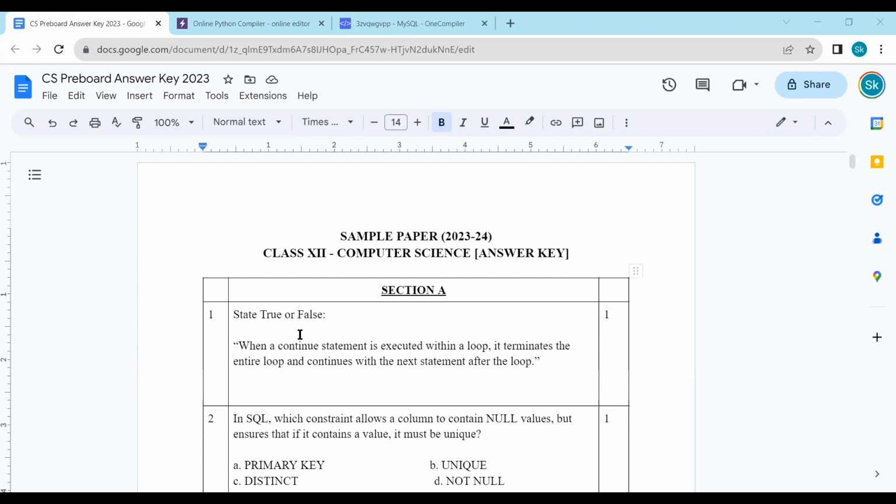Question number 1 is saying state true or false. When a continue statement is executed within a loop, it terminates the entire loop and continues with the next statement after the loop. Now, it is saying continue statement is executed within a loop, terminates the entire loop. Now, here is the entirely false statement.